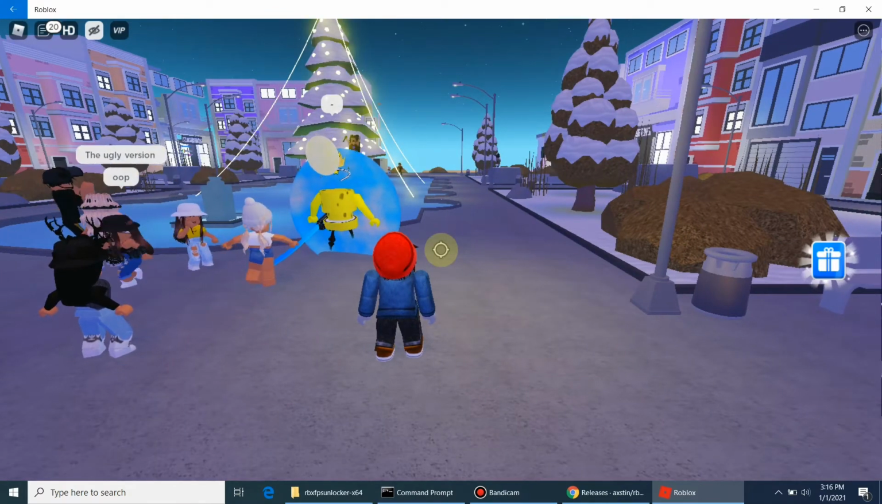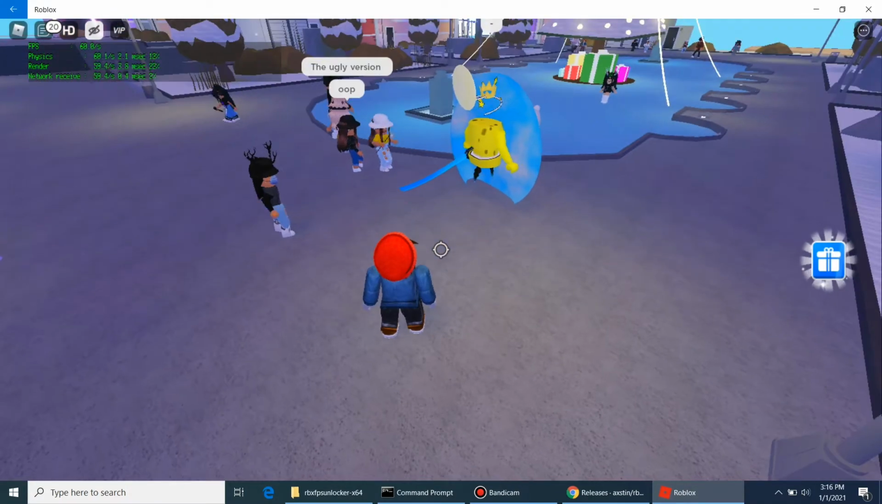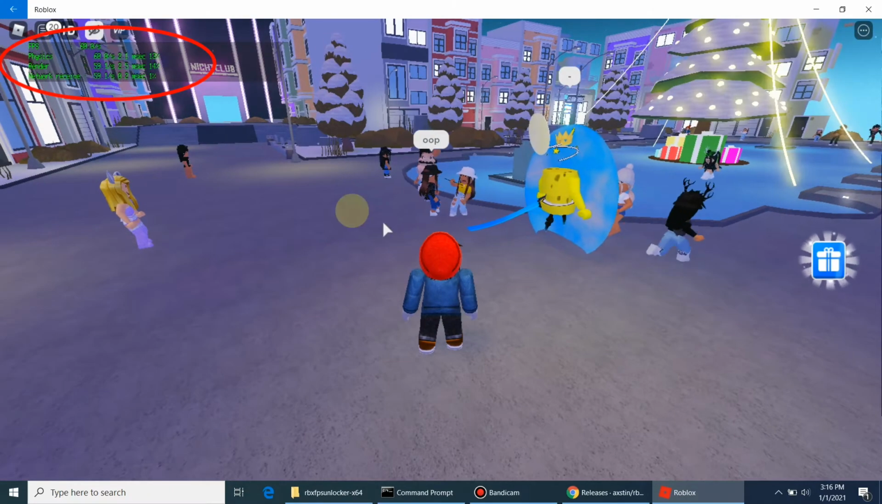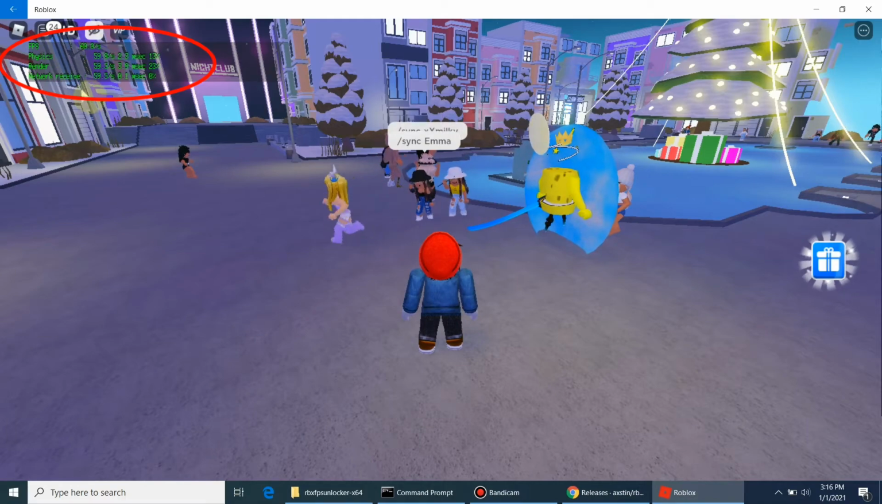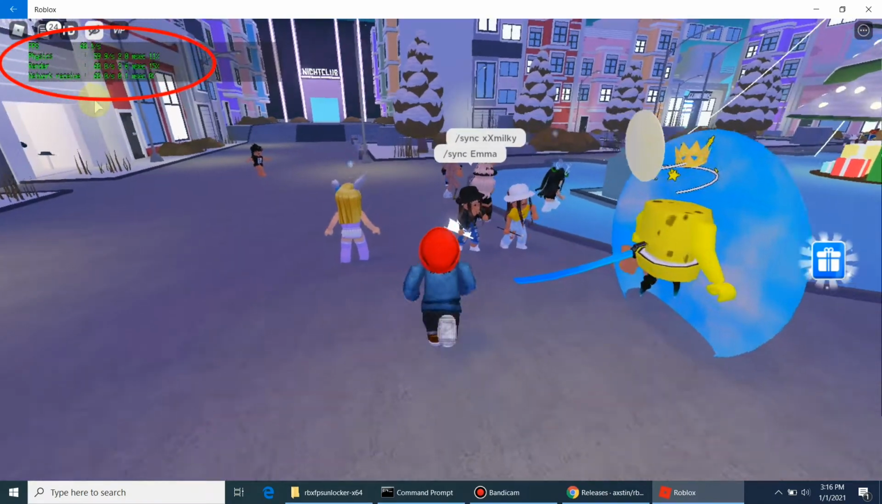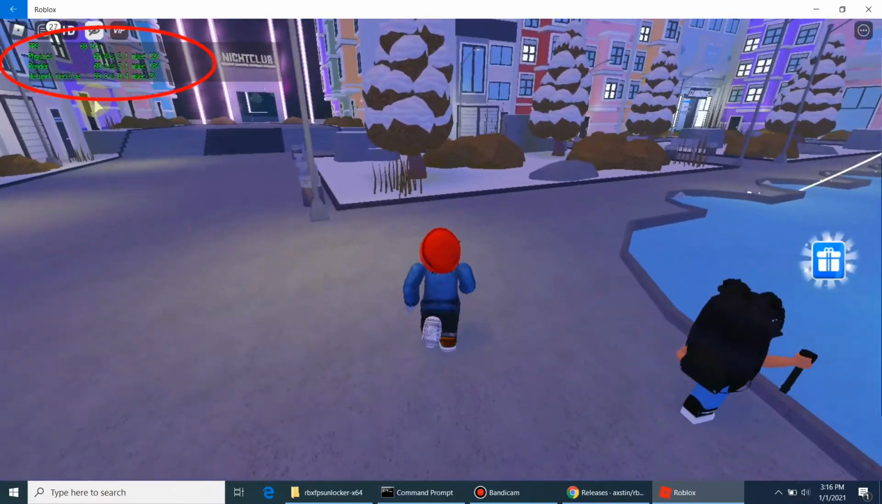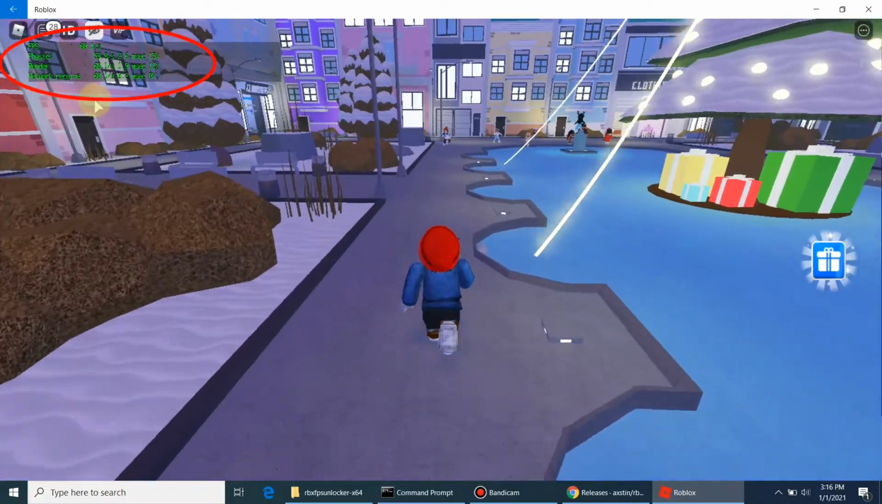Press Ctrl-Shift-F5 to enable the feature to see the FPS of the Roblox game. Keep focus on the highlighted red circle. You will find that the current FPS is showing as 60, and when there is a load on graphics then FPS is reducing. Sometimes it goes down to 55, 50, 57, but it's constant between 50 and 60.